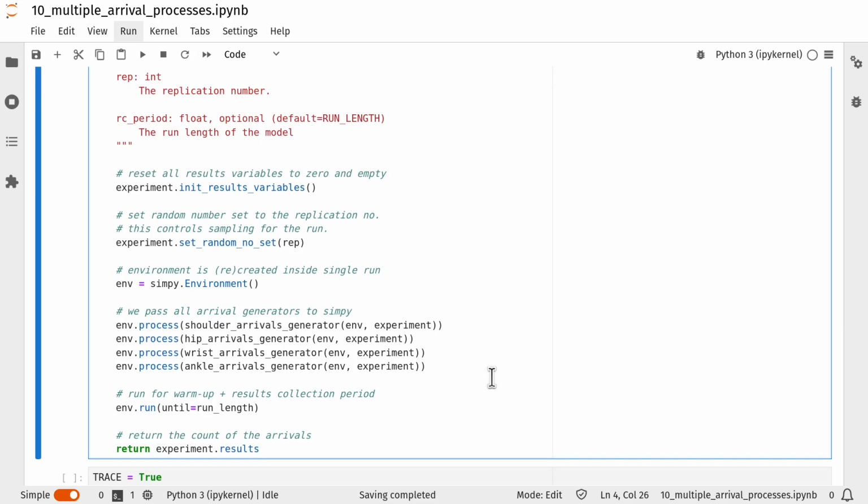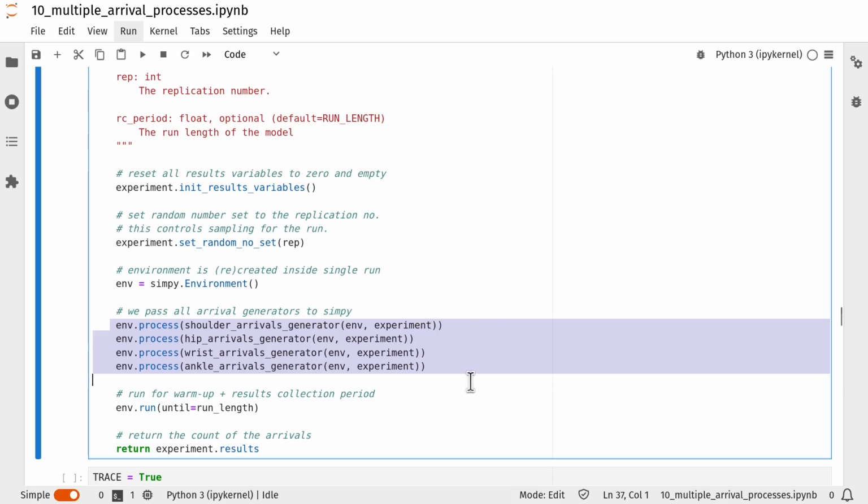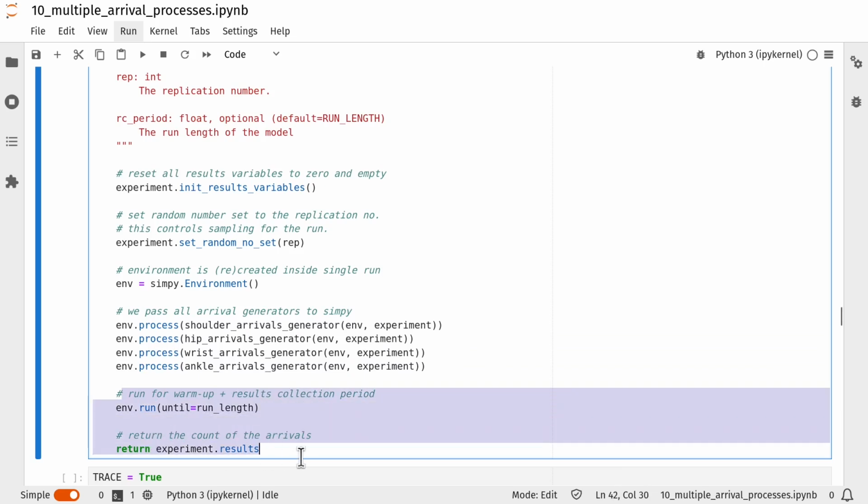So this function is very simple. We're going to initialize all the results collection variables. We're going to set the random number set, which means we will always get a repeatable run of our model. We'll create the SimPy environment. And then rather than having a single arrival generator that we set up as a SimPy process, we're going to set all 4 of those generators up as SimPy processes. So identical code that we pass to the environment.process method. And then we run our simulation model and we return the results from the experiment.